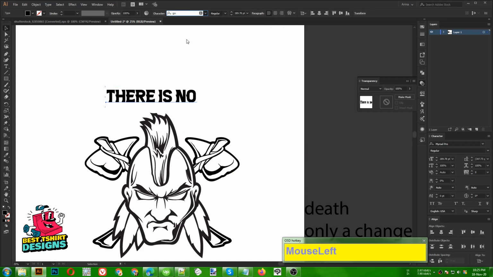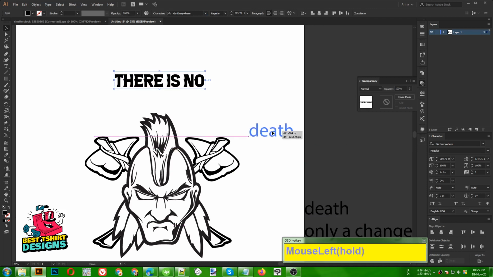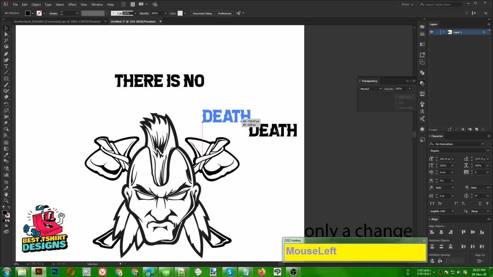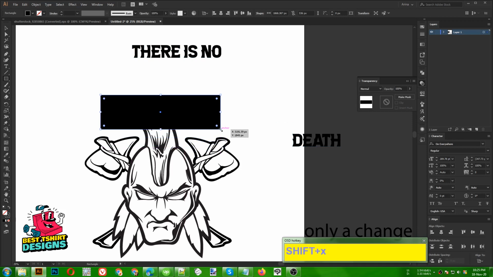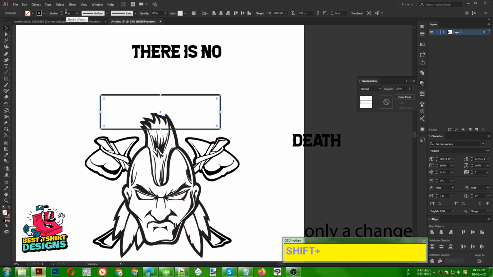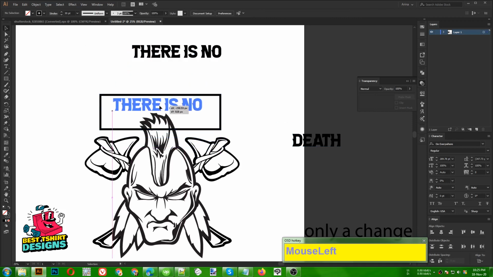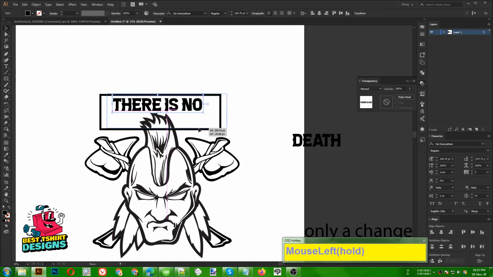So let's, I'm going to use the Go Everywhere font here. This depth, of course, like this. Now I have a plan that, okay, let's use the same process. Like I'm making a rectangle, press Shift X to convert it into a stroke like this. Now I'm going to select this one here.